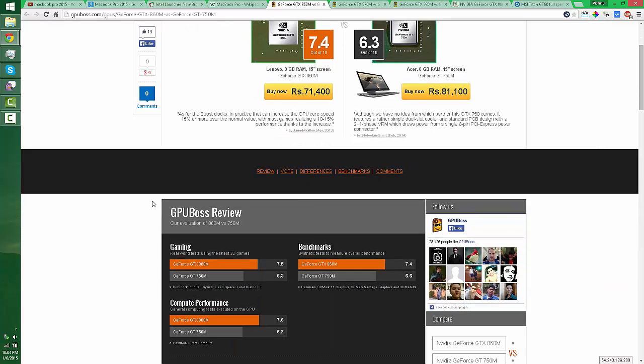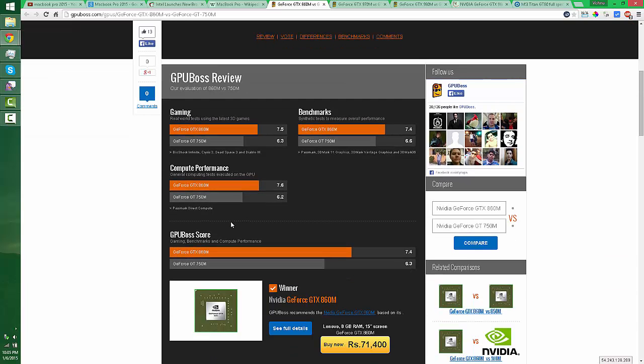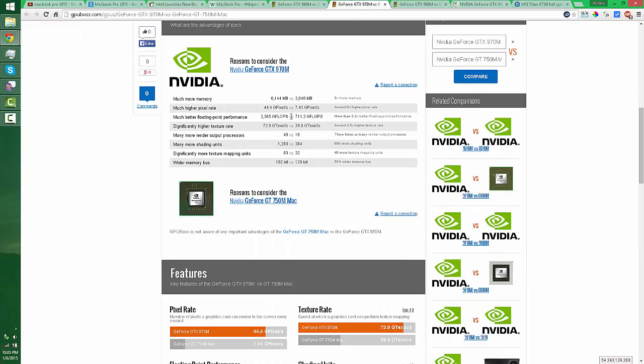So because the current GT750M 2GB DDR5 graphics card is fine for most users, but if you are buying a laptop and you are going to use it for few years, this GT750M is already outdated, and you will end up forced to update to a new Retina MacBook Pro after 1 or 2 years.